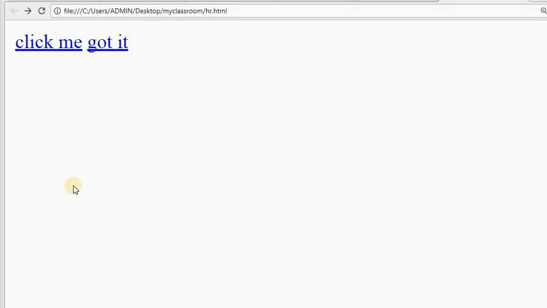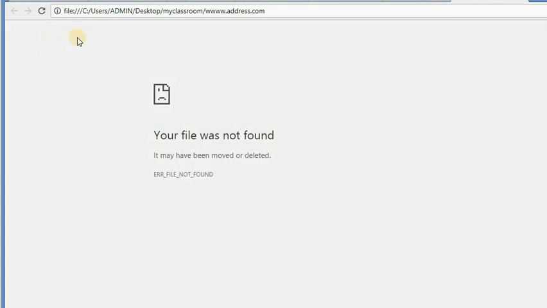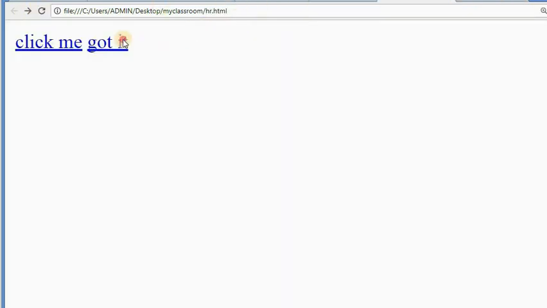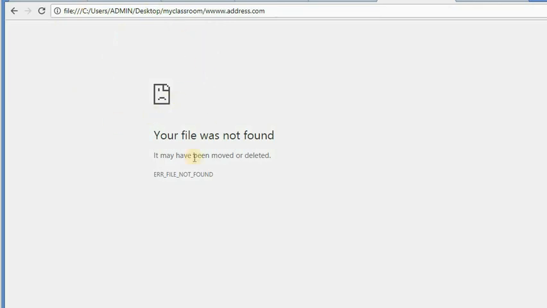Now when I run it in my browser and click on click me, you can see in the address bar www.address.com. As I have not defined what that address is, it shows your file was not found. Now let us see what happens for got it. In the same page it opens, and in the blank attribute you can see it opens the same address in a different page. So I hope by now you clearly understood the difference between the self property and the blank property.